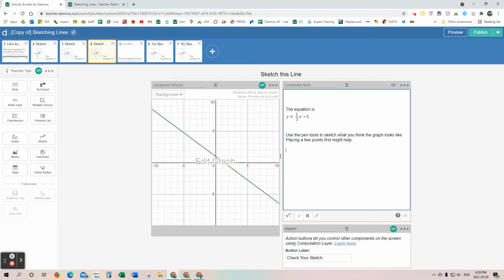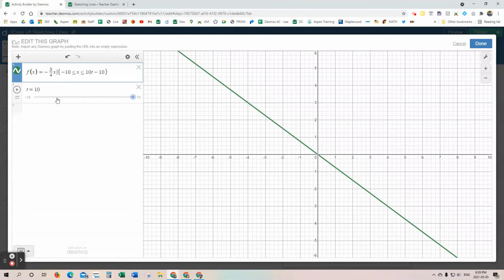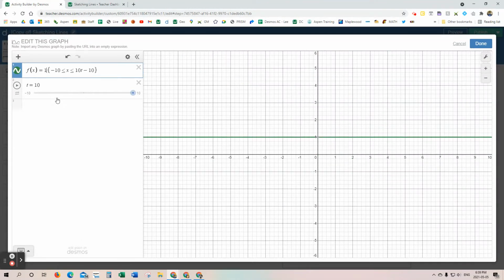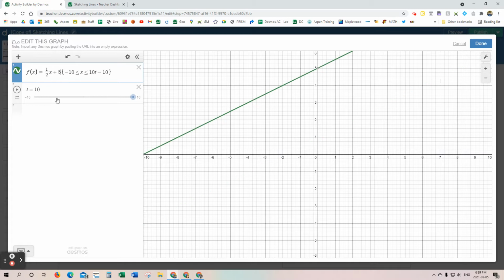Now you'll notice that the graph didn't change because this is a note that the students are reading. This is the button that's there. What you'll want to do is go in and actually edit this graph. So I'll go here and go 1/2 x plus 5. It's got this new thing. Don't worry about all of this. This is a restriction that's put on the end to get the animation.